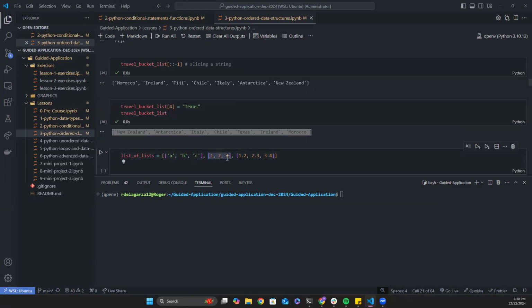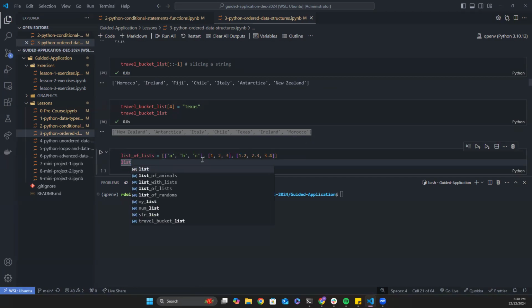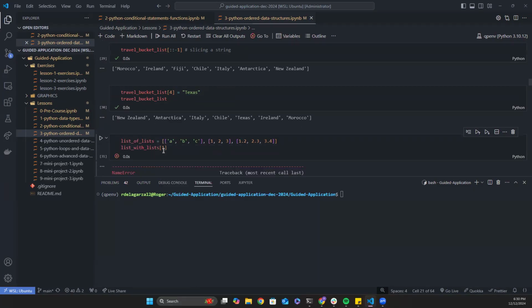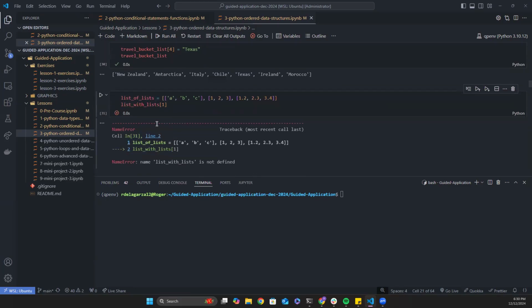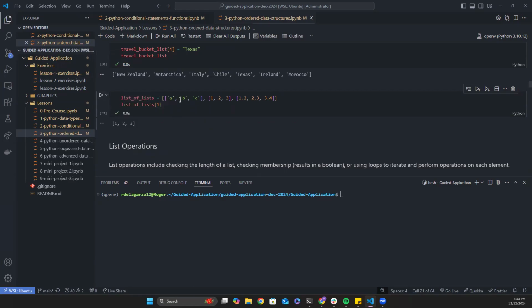If I want to grab the second list here, which is at position index 1, I would do list of lists, bracket, and then pass 1. That'll return to me... List of lists is not defined. My apologies, it's list of lists. There we go. That returned to me the item that was in that list at index 1.